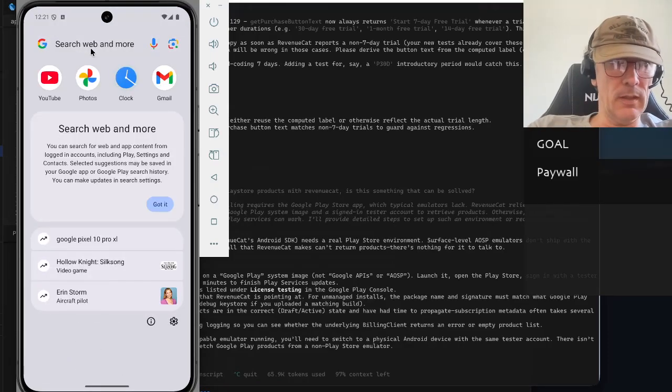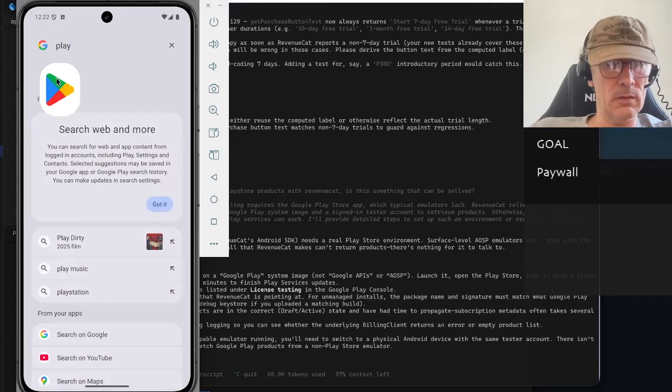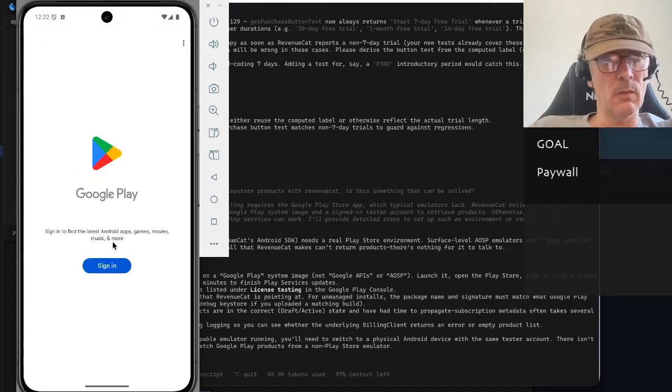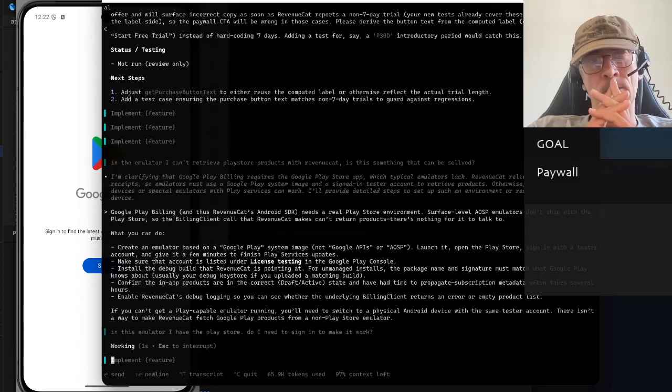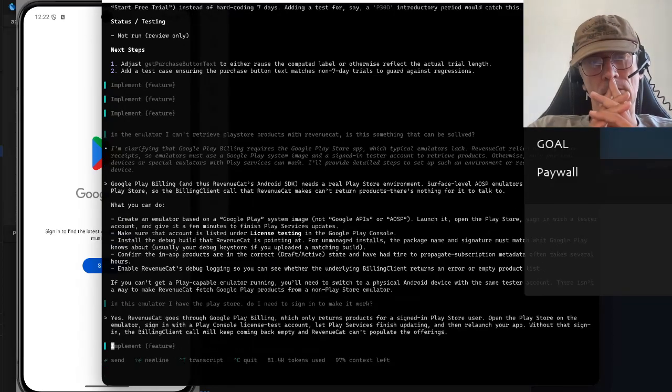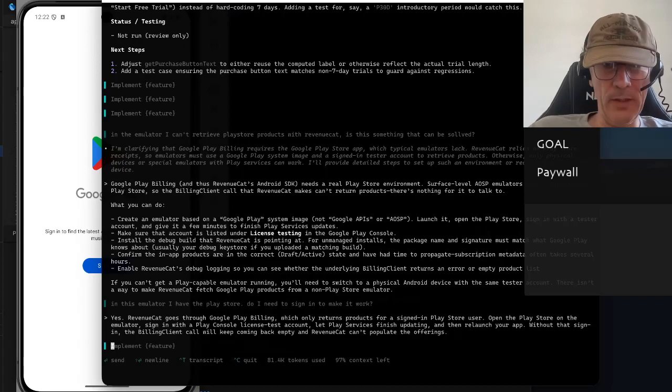Here I can type Play Store. Here you go. Do I need to sign in maybe? In this emulator, I have the Play Store. Do I need to sign in to make it work? Yes, Google Play Billing only returns a product from a signed-in account.